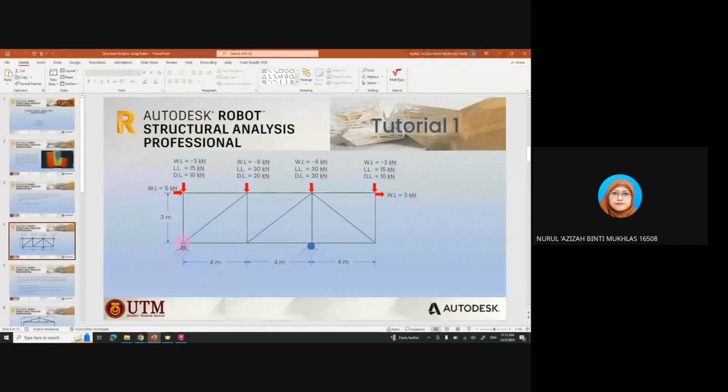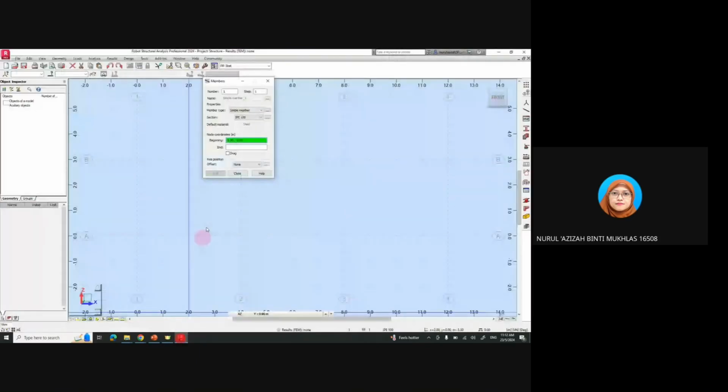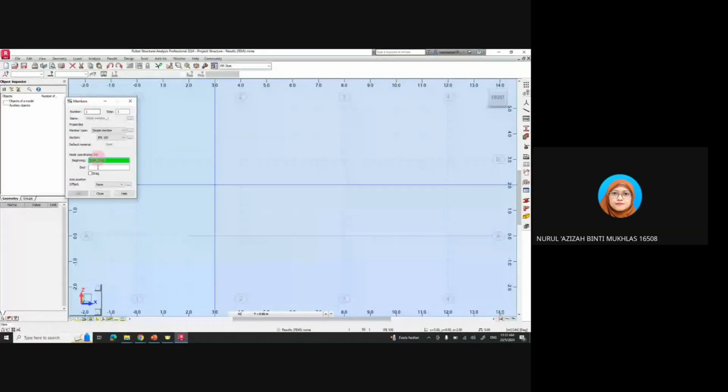Okay, the direction is to the right, so you need to follow the order from 0 to the right, and the next and next, because the numbering system is there. So here this is your member. You can just put your cursor at the intersections of your grid line. Start from here and then next is here. Okay, so this is one member.